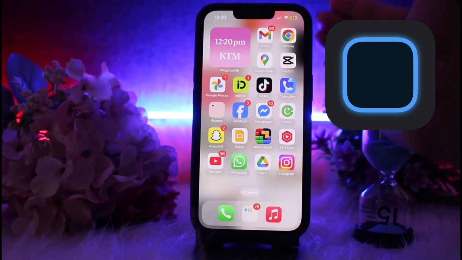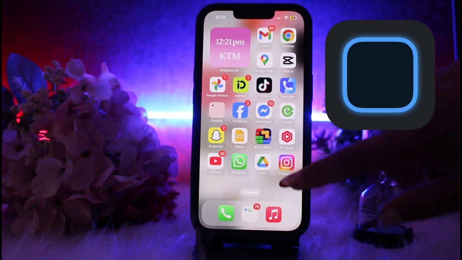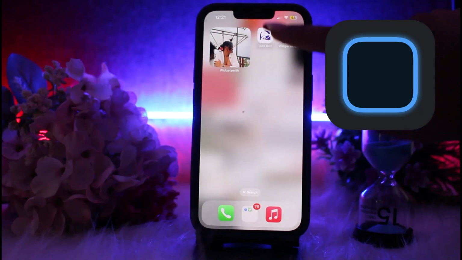So in today's video, I'm going to walk you through how to add photos in the Widgetsmith app on a device. To know more about this, you need to watch this video till the very end. Let's get started. First, you just need to open the Widgetsmith app if you have downloaded it. If not, you can download it from your app store very easily, and after that just open the Widgetsmith app.